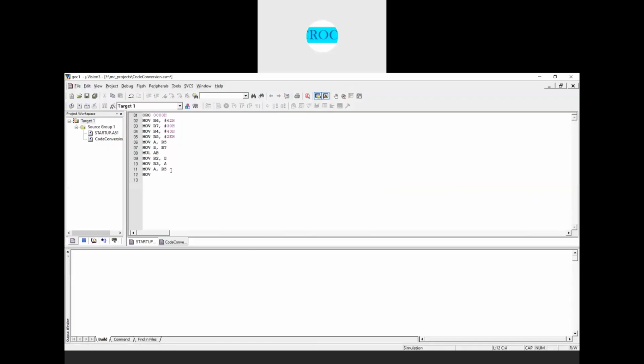Move B comma, where we have the higher byte 62H, R6. Now I'm multiplying 2E with 62H here. Now multiplication AB. Again, the lower byte will be stored in the accumulator, and the higher byte will be stored in the B register.